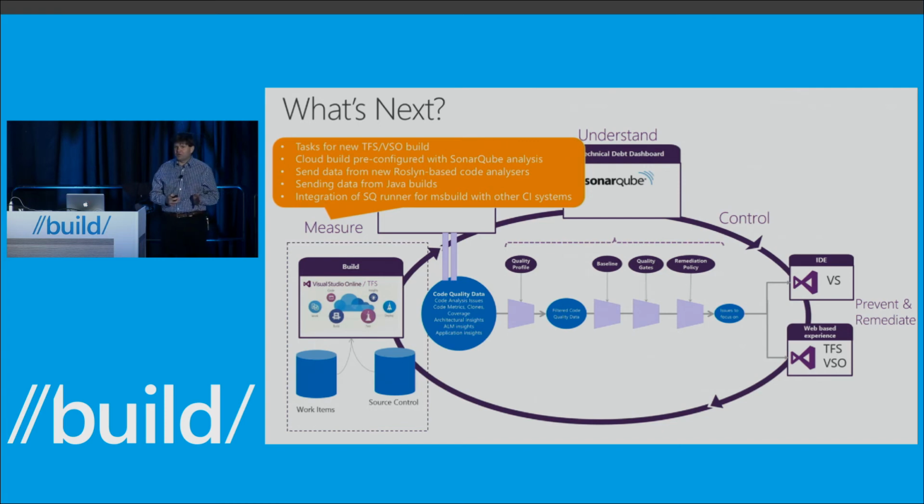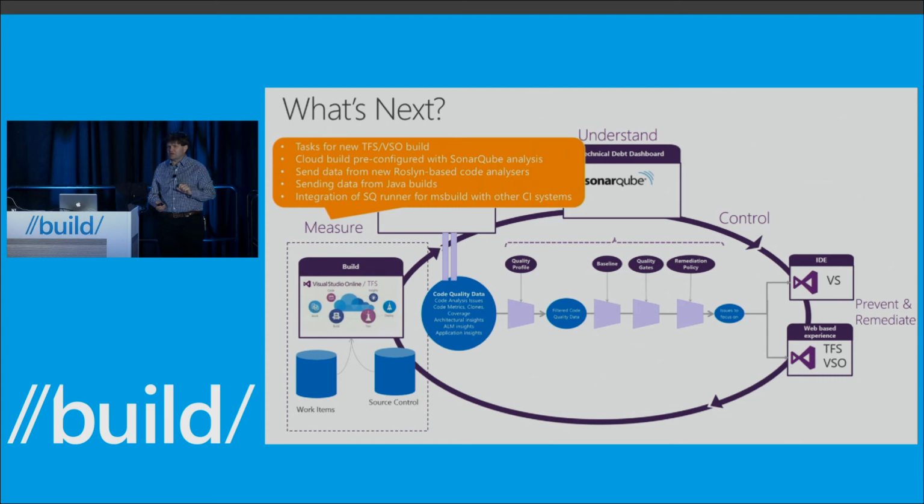What we want to do is make sure the appropriate bits are installed on the cloud build agent so that you don't have to use an on-premise build agent. So in VSO, you'll be able to just go and configure a build, use the cloud build agent, and send your data up to SonarQube. The next thing, I should have put that first, is we want to use the new TFS VSO task-based build, which I think was talked about yesterday. We want to actually have tasks in there for sending data and so on for SonarQube.